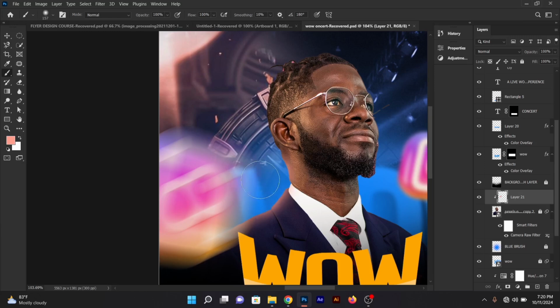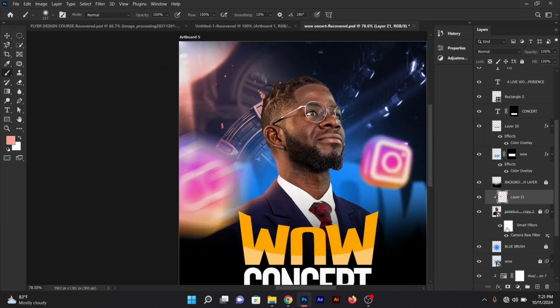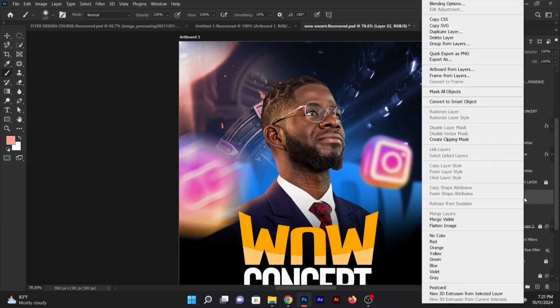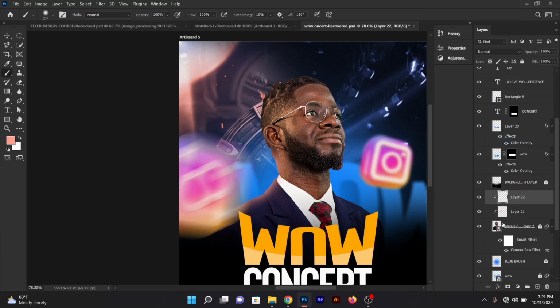So just do something like this. Can you see that? Make sure it's clip masked, because this is a mistake a lot of us will make. Make sure you clip mask it. All right. Then once you are done with this, create another layer and also clip mask it on top of this layer too.